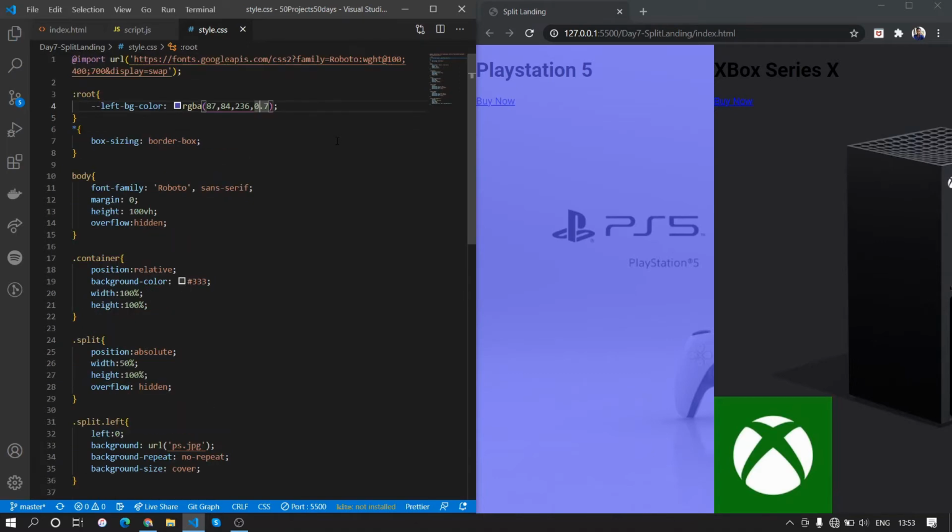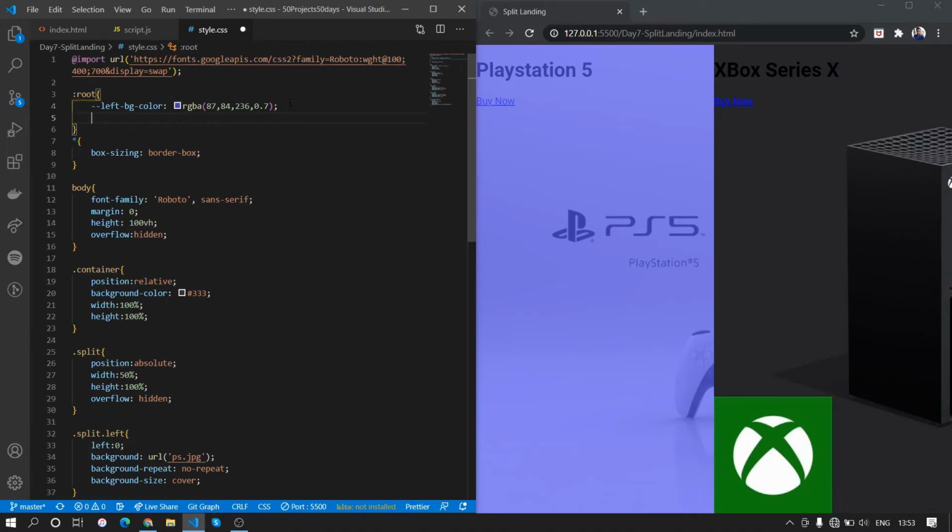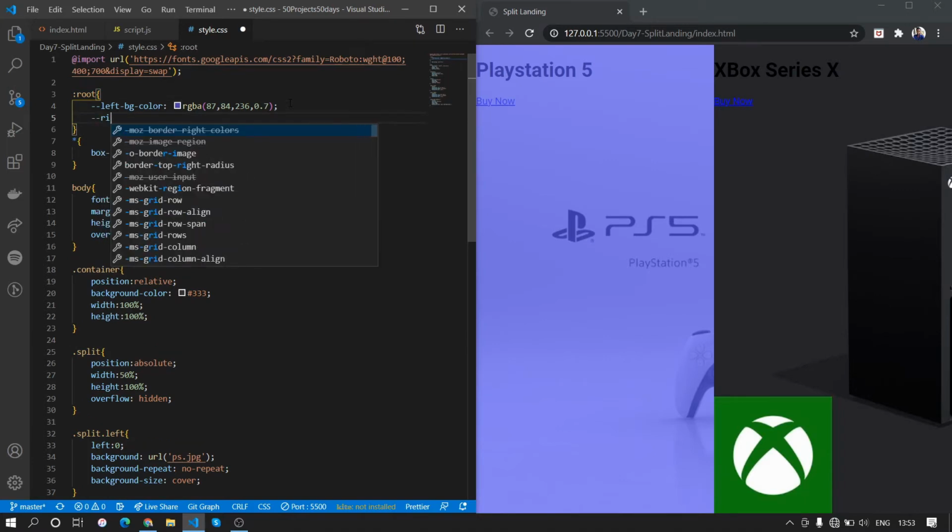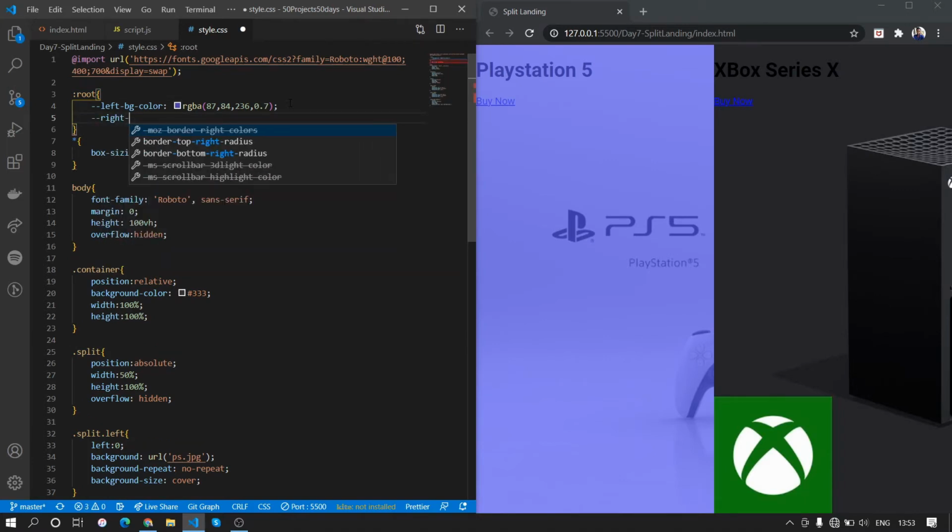Okay, so we'll create the variable for right as well. So right bg color, and we'll give it an RGBA value as well, and the RGBA value for that is 43, 40, and 0.8. So this is a dark gray value.